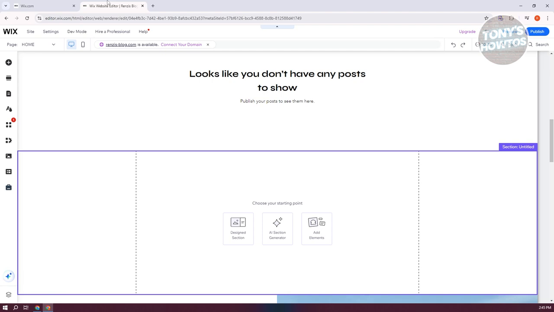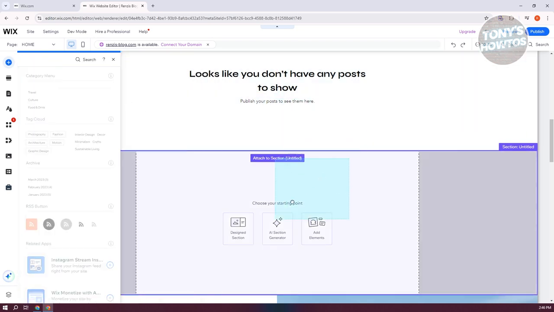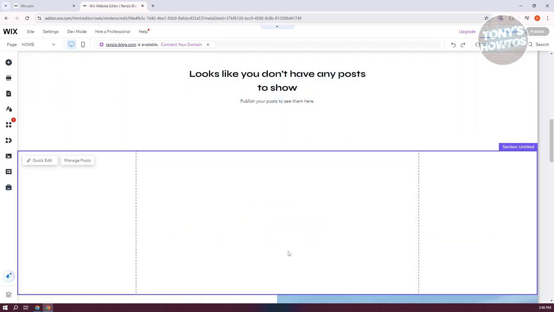So the great thing about Wix here is you can now add a category menu via the tools that are already available to us. At the left panel, you want to click on the plus button here, which is the add elements option. And from here, you want to go to the blog section, click on it, and go to category menu. And as you can see, we already have the category menu here. Let's press and hold it and drag it into our space here.